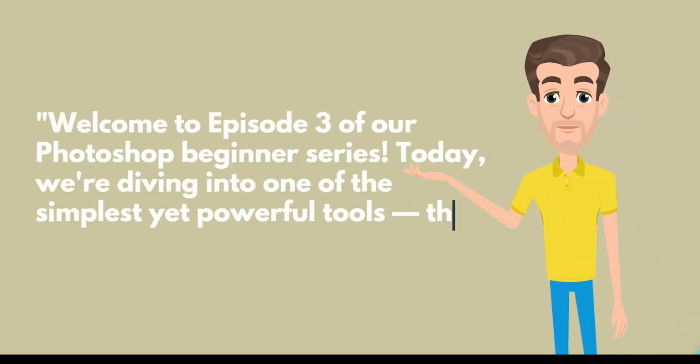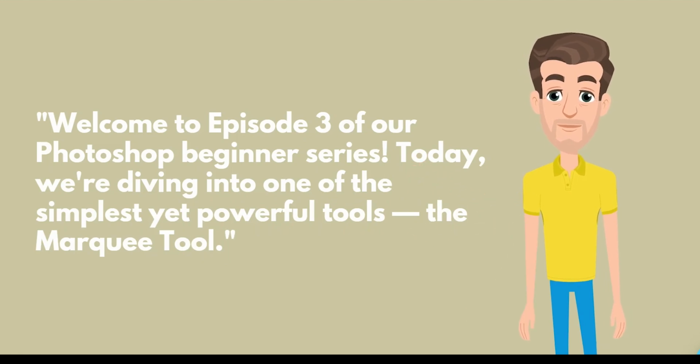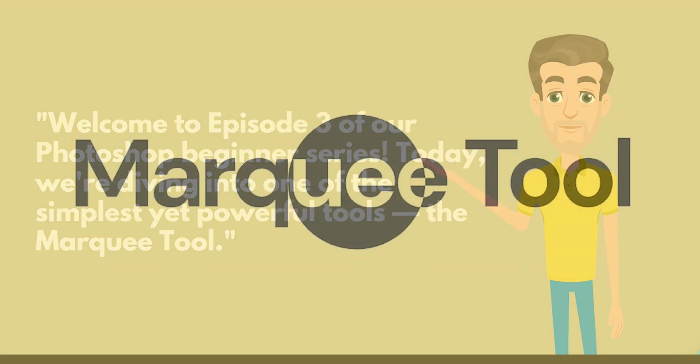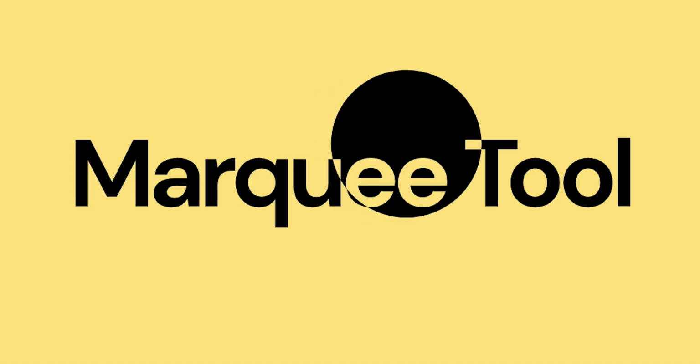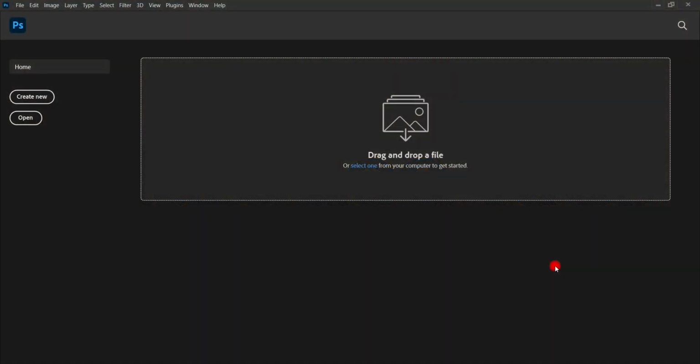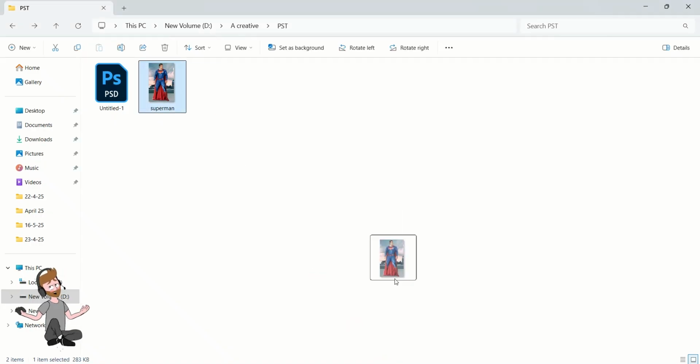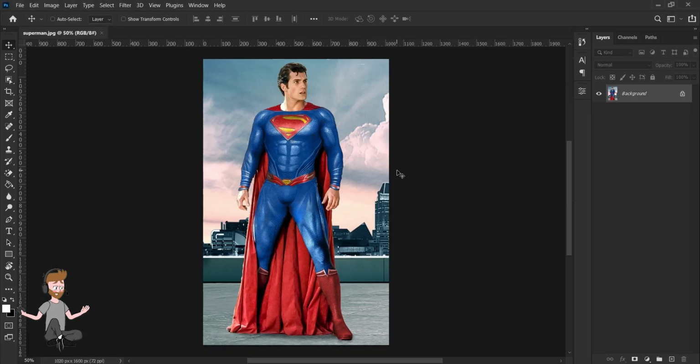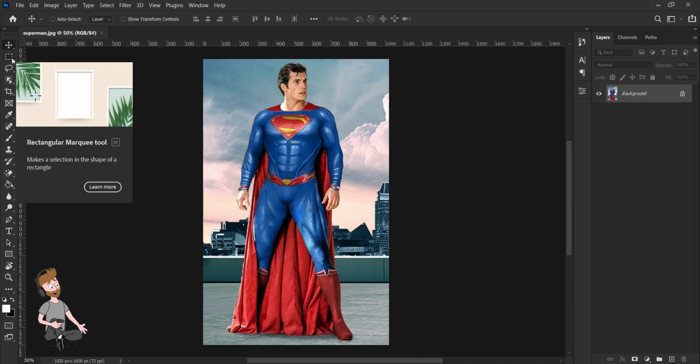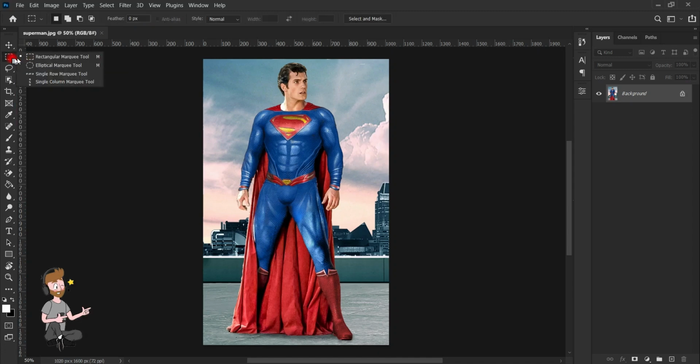Today, we're diving into one of the simplest yet powerful tools, the Marquee Tool. Open any image in Photoshop. The Marquee Tool lets you make rectangular, square, elliptical, and circular selections in your image. You'll find it at the top of the toolbar, or just press M on your keyboard.